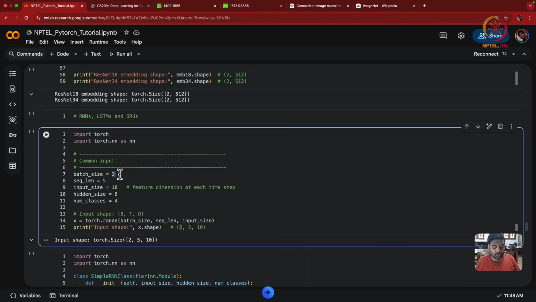Now batch size is 2. So the sequence length, that is how many inputs there are, is 5. Okay, that is your capital T is 5. Your input size, that is the dimension D, in this case is 10, and then the hidden size, which is H, is 8, and then the number of classes is 4.